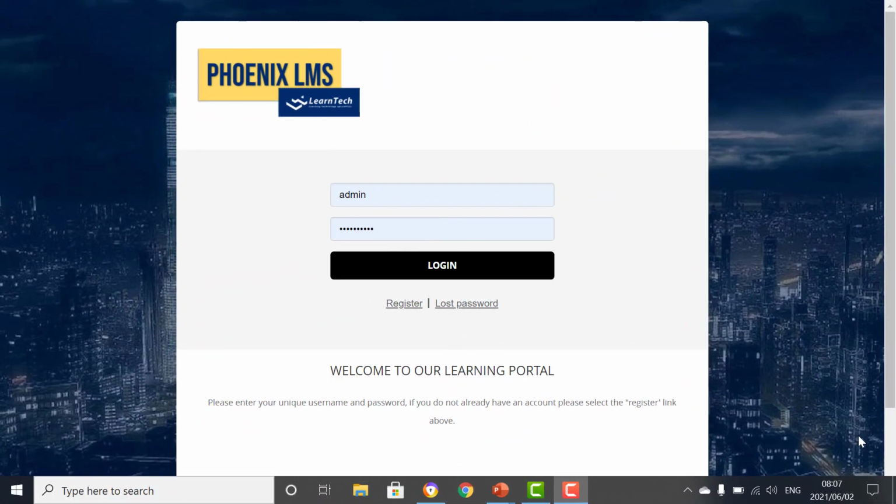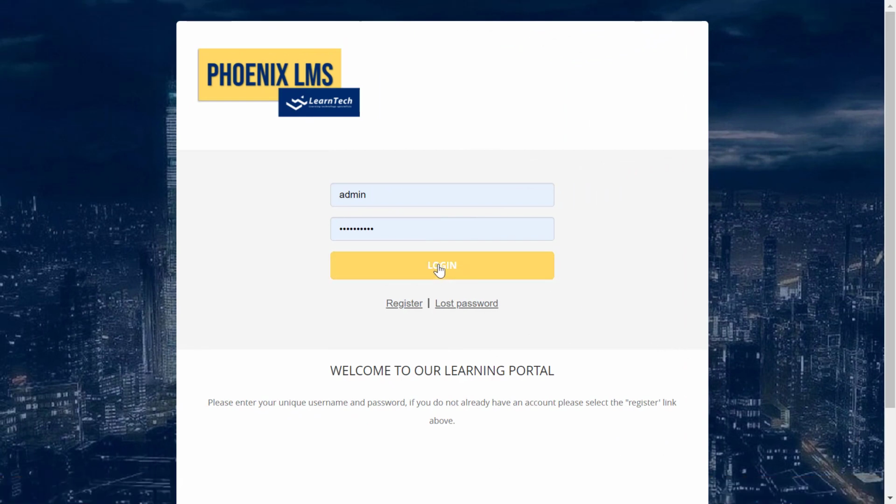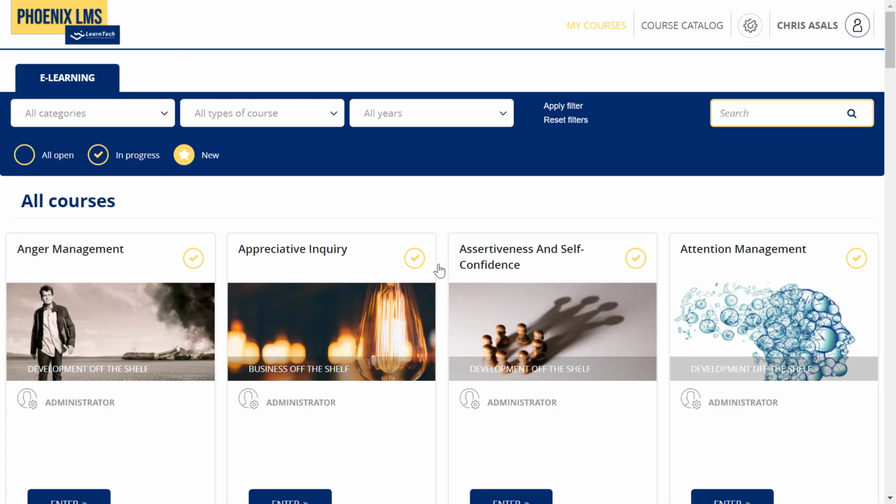Alright, here at Phoenix LMS, I'm going to log in as a super administrator. A super admin can see and do everything within the system. Here we are on the front end, but I want to head over to the admin area where all the magic happens, and I do so by clicking on this little gear icon.